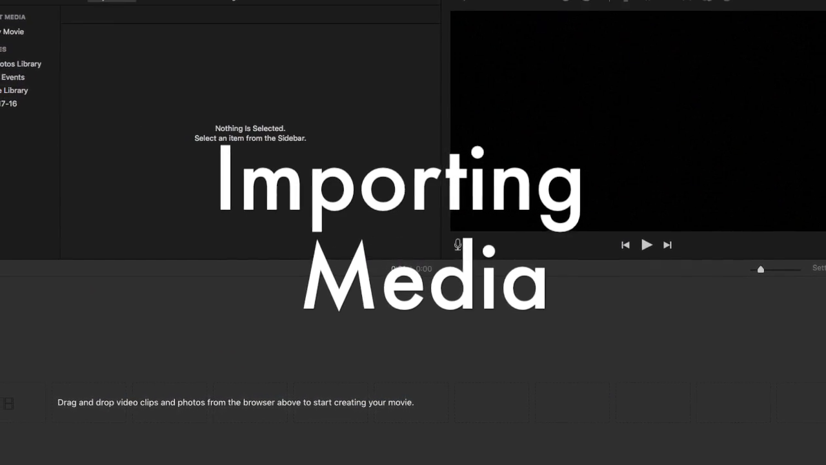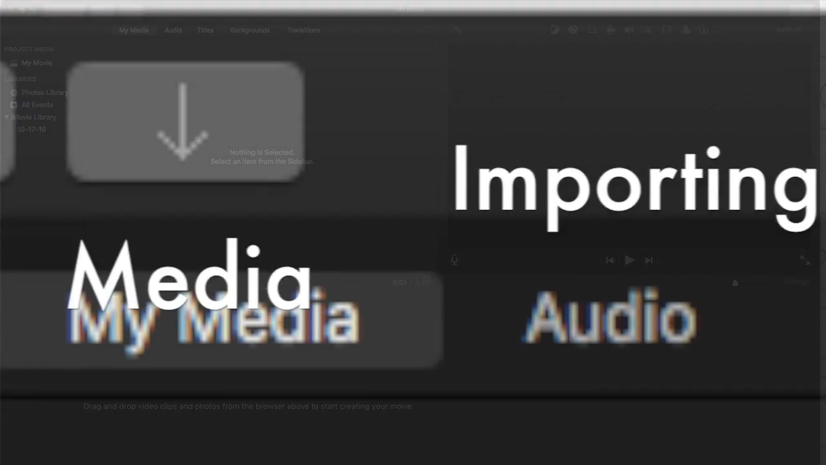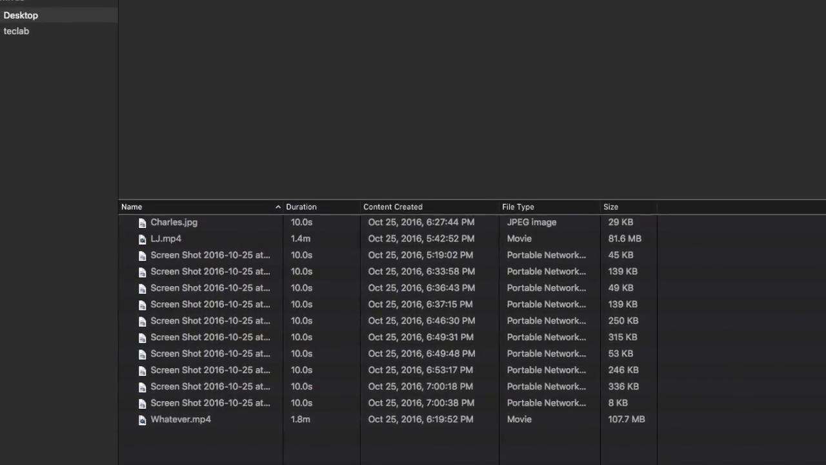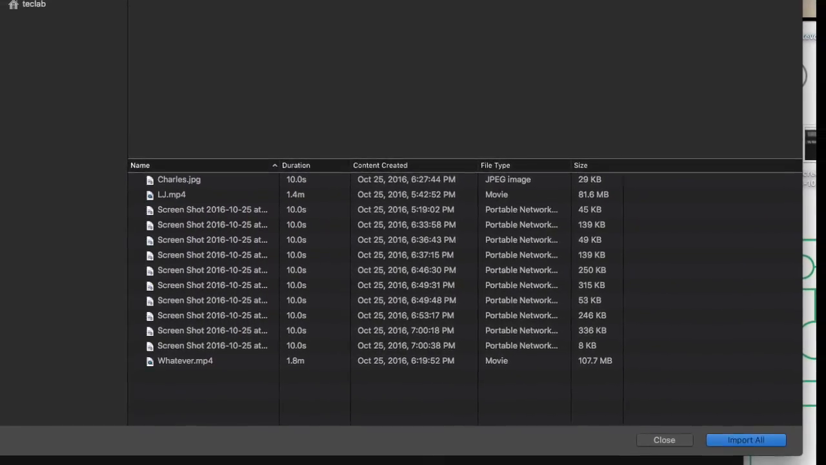You are now ready to import photos and videos to your file. Simply click the Import Media button, this arrow here at the top. Select the files you wish to import, or click Import All to bring them all into your project.